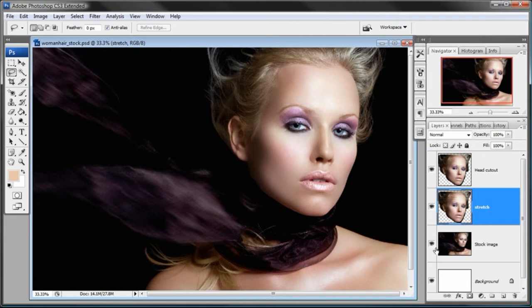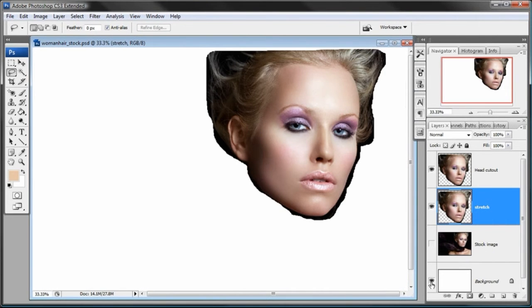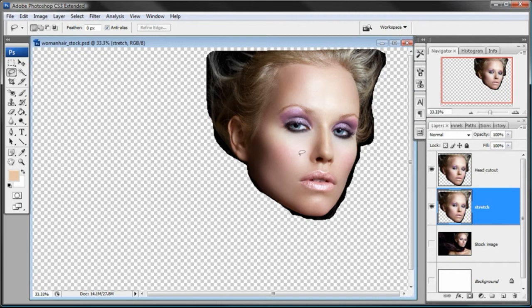Okay, next, I'm going to go ahead and just make this stock image layer invisible and make this background invisible so we can see the background here. Now what we must create is sort of like a guide, so we know how far to pull the pieces from this image, the distance, and things like that.